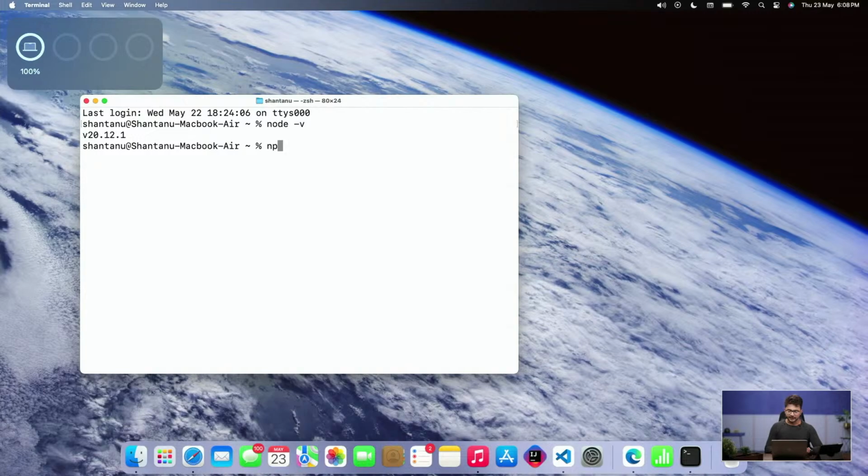Another thing that you might need to check is npm -v, which helps you understand what version of npm is installed on your machine. So npm comes along with Node.js. As soon as you install Node.js, npm should also be present on your machine. Okay, so now that we have both of these things present on our machine, we can go ahead and start to create our very first React application.